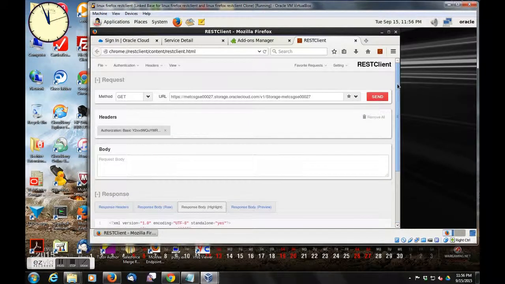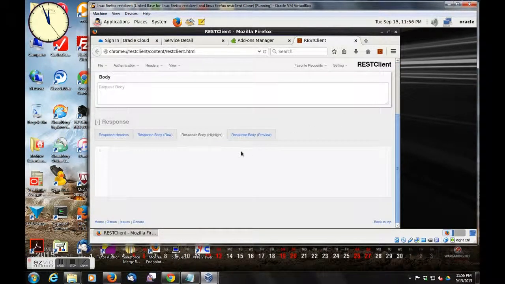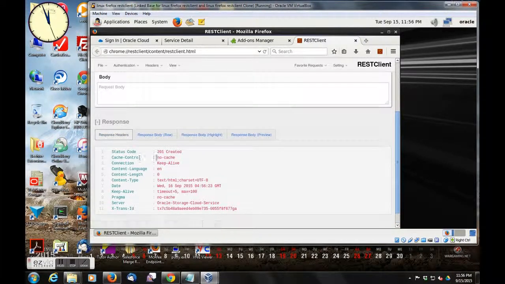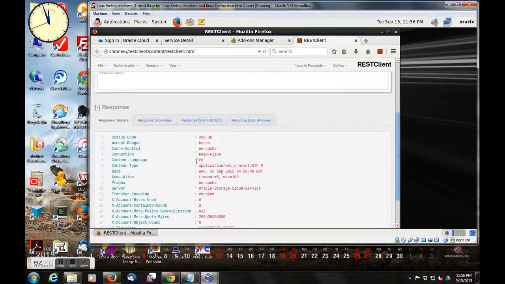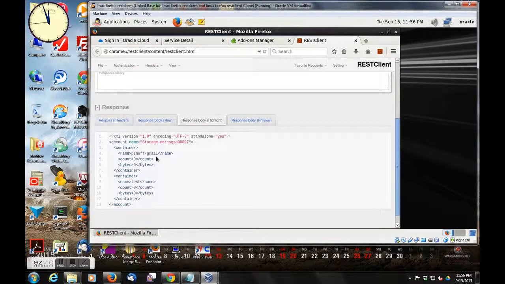Or we can create a new one. So let's create a new one. So we're going to create a test container. We do that with the put command. We click send, and we get back a response header of created. If we want to verify that it's there, we go back to the previous command and do the get all over again. We get an OK, look at the response header, and we notice we've got the old one and we've got a new container that was created that's 0 bytes in size.